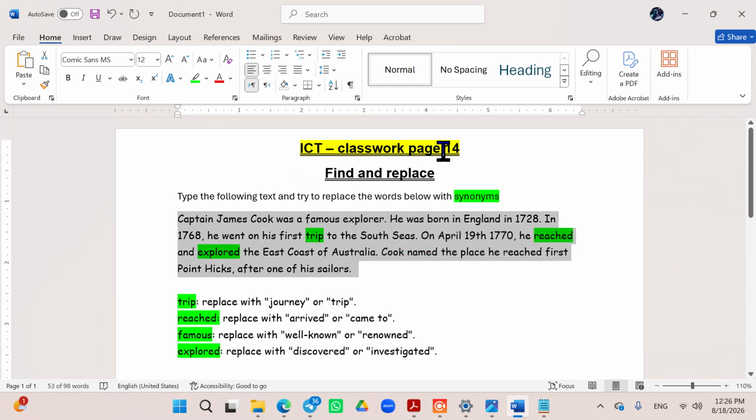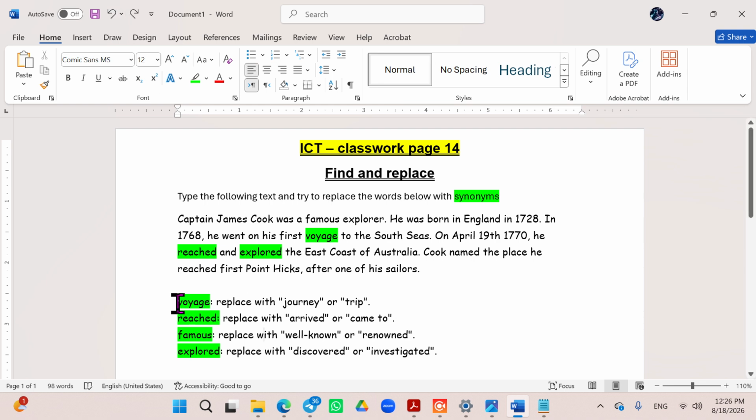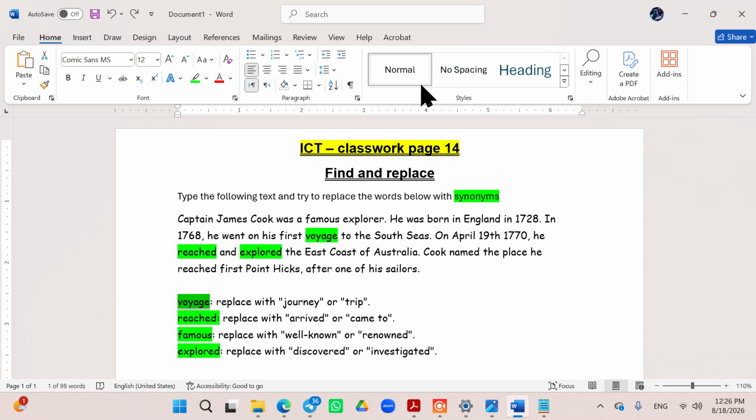We are in page 14, of course. After we type it, we need to find and do replacement for the following words. The first one is voyage. I highlighted for you with green the word that should be done with find and replace. The word voyage, I know I am in Home tab already. I go editing, I click on editing, and I do replace, find and replace.